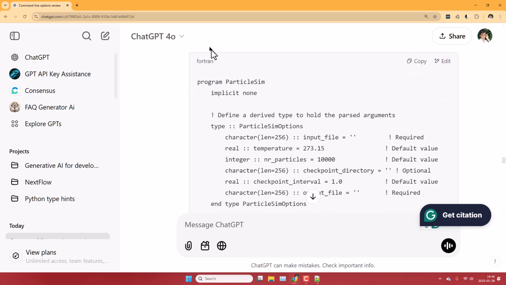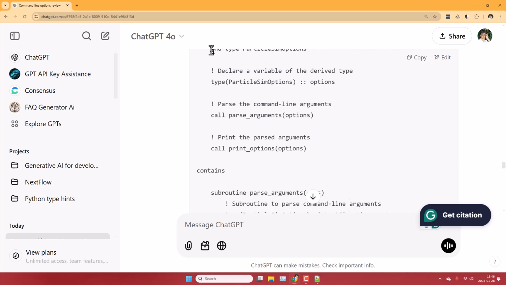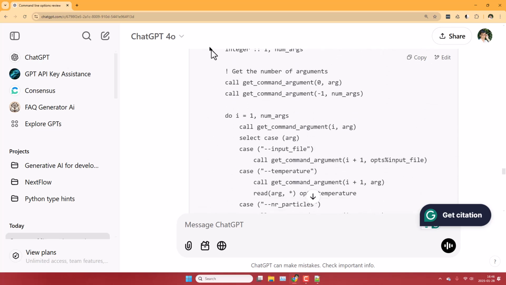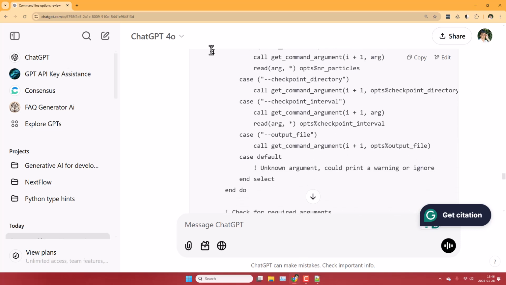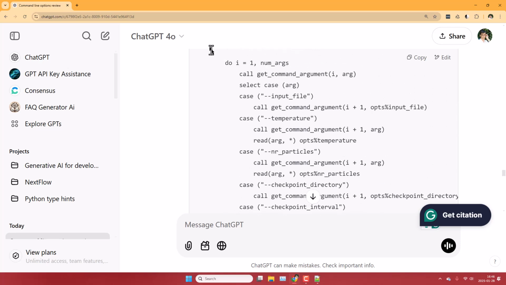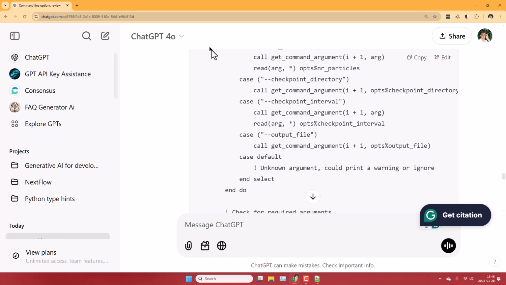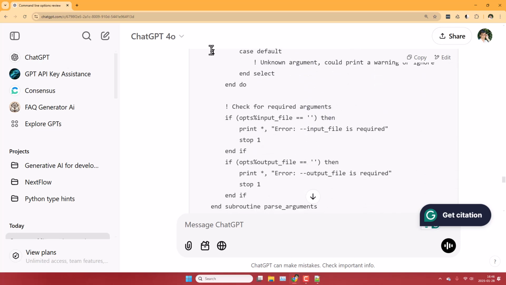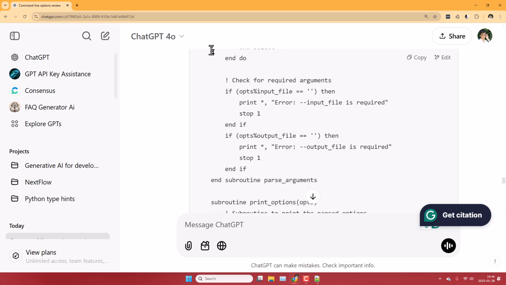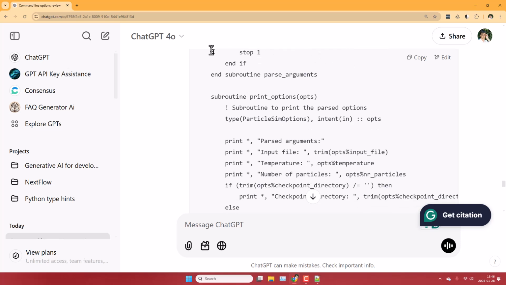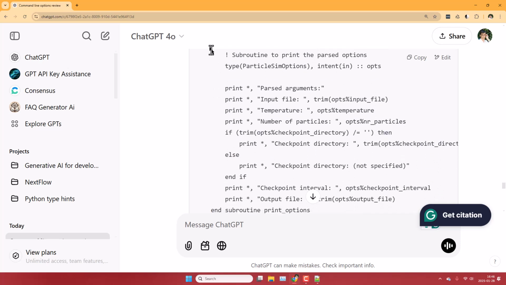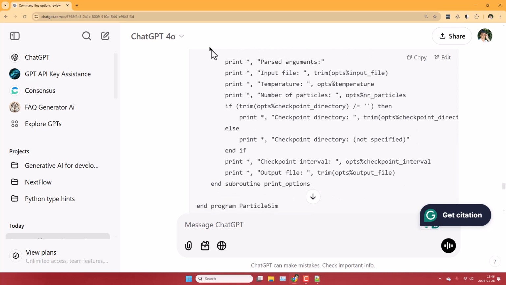No, here should be the complete code. So it is quite similar, but now it seems to be complete. We don't get help for this application. Okay, and it checks for required arguments, so that is interesting. And then finally there is indeed the print options function to visualize whatever we entered.